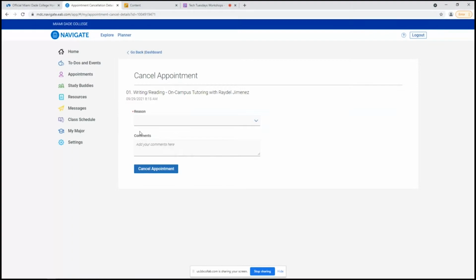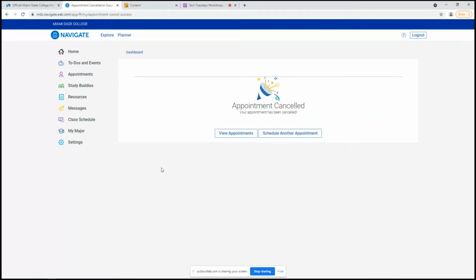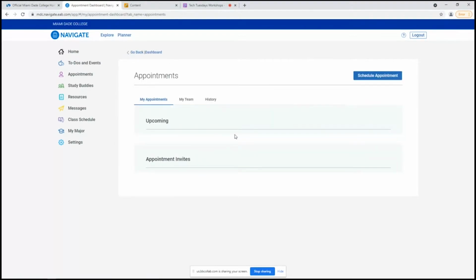It'll ask you for the reason you're canceling the appointment. For presentation purposes, I'll go ahead and just click on other. And you can maybe further elaborate on the reason you're canceling the appointment. I'll go ahead and click on cancel. And it went ahead and canceled the appointment for you. Go ahead and click on view appointments again.